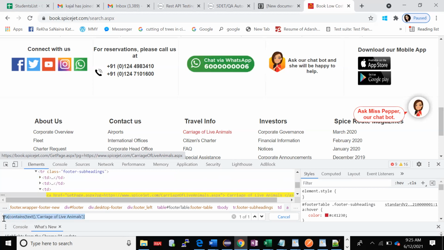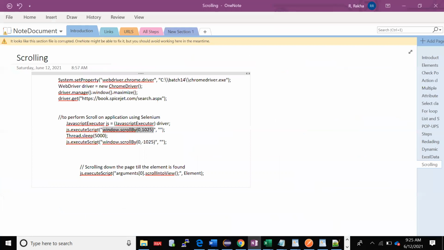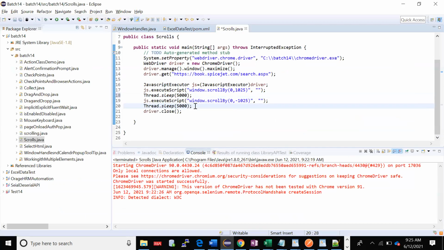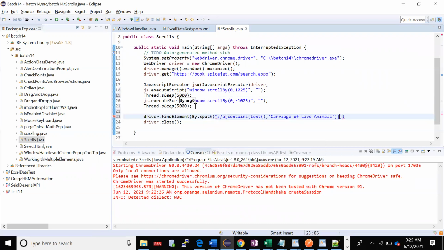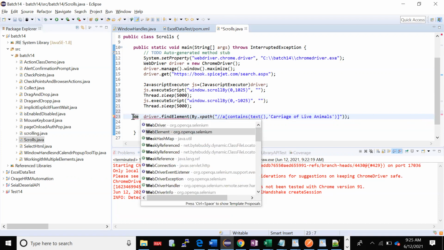Okay. We want to tell our driver to scroll till here. So I will try it out to see if it works now. First, I'll find the element. driver.findElement(By.xpath). Okay. I'll pass this XPath. Then I'll store it in a WebElement.